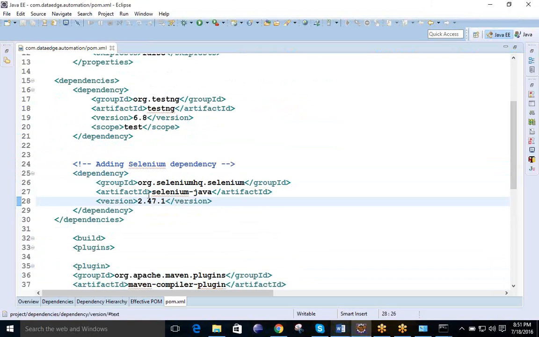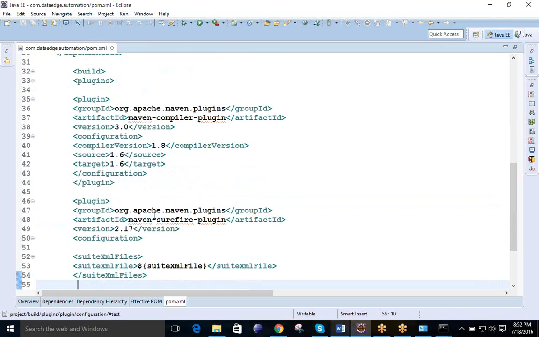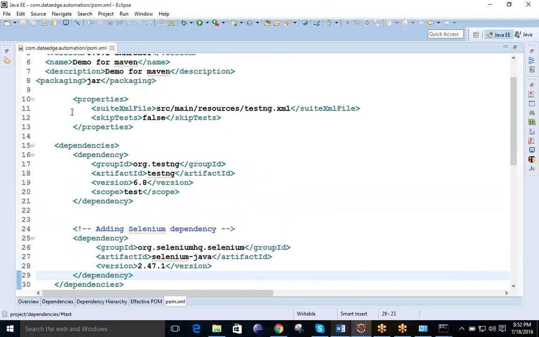Whatever you write here, TestNG 6.8 and Selenium 2.47, once you save this pom.xml, all the plugins will be automatically downloaded from their website. You don't have to provide any jar files separately. That is the feature of Maven. Whatever compatible version of the required software you provide in the dependency over here, it will automatically download and save into the Maven project.